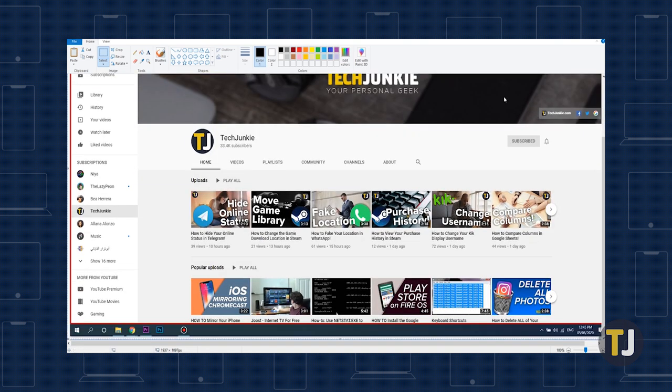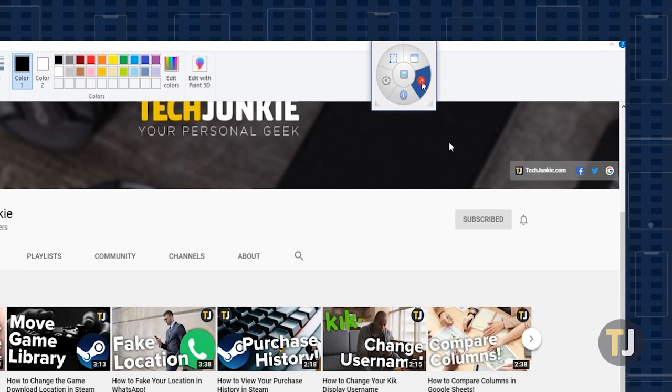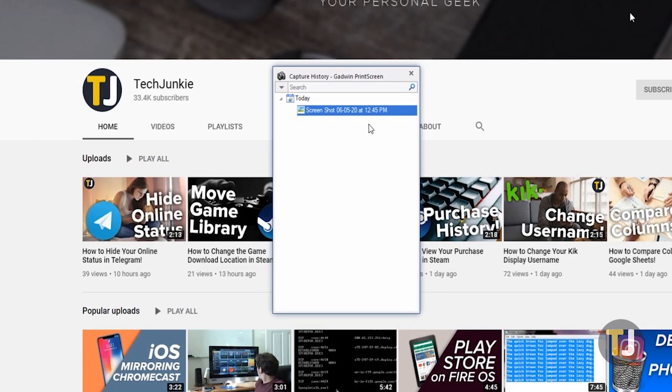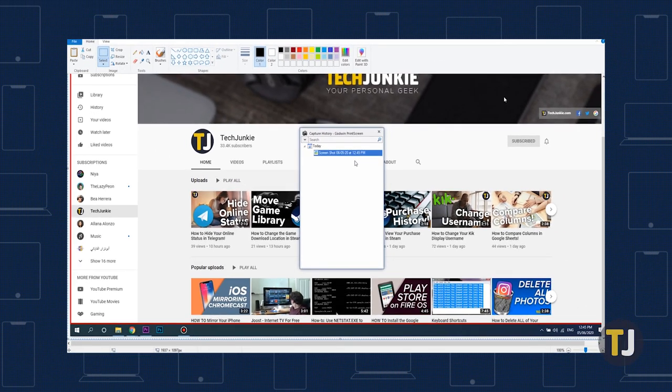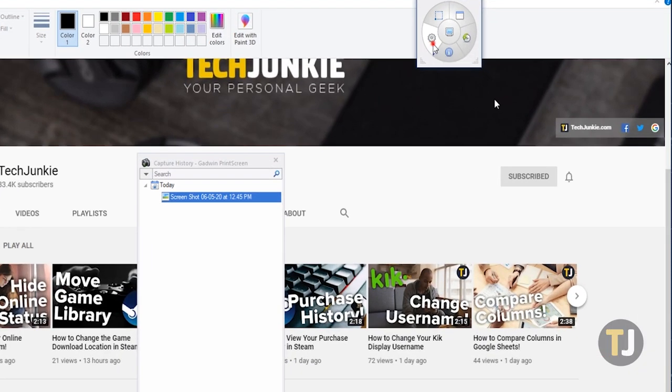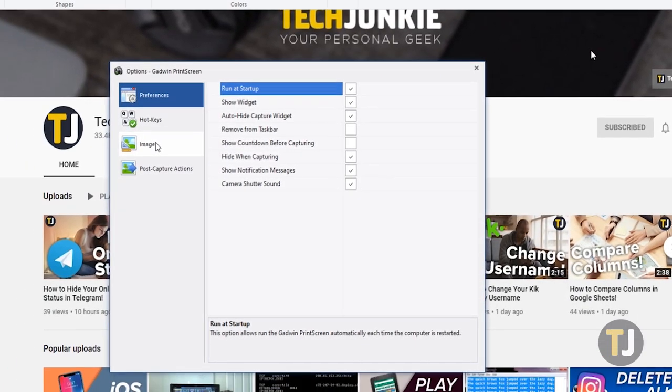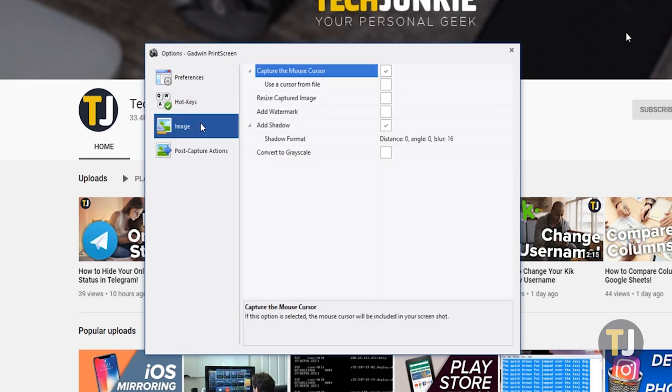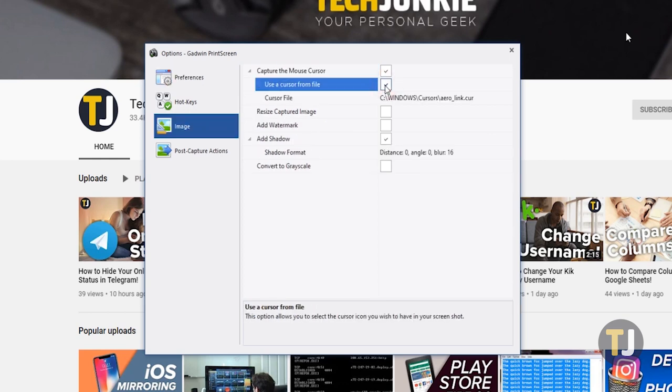Gadwin Print Screen also saves a history of your screenshots, which can be accessed by selecting Show Capture History on the app's circular menu. Gadwin Print Screen also allows for including alternate cursors in the screenshot, which helps to highlight things more effectively. This can be done by selecting Show Options on the circular menu, selecting Image, then checking the box next to Use a Cursor from File.